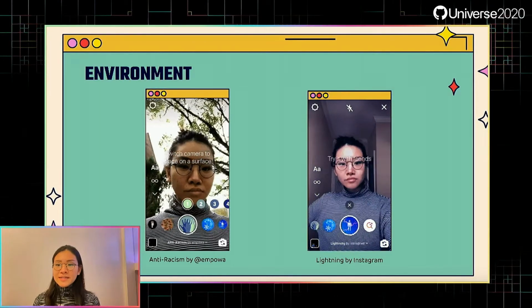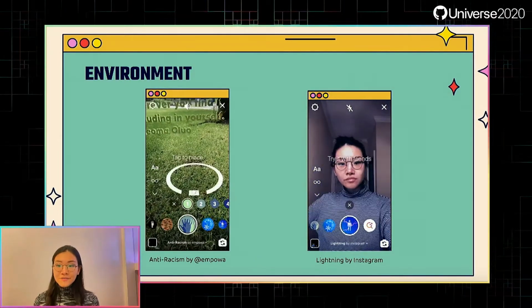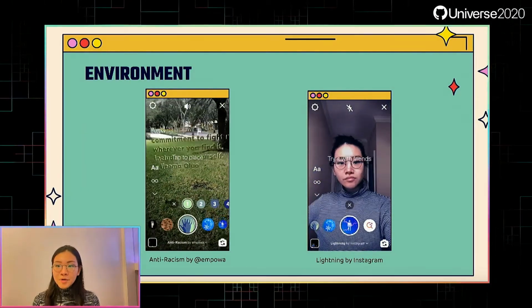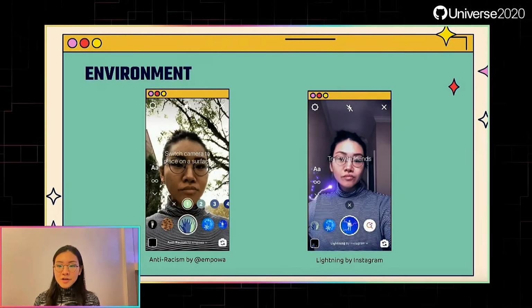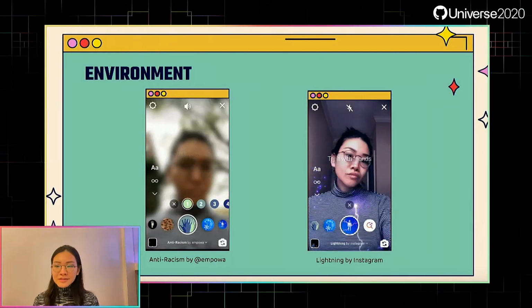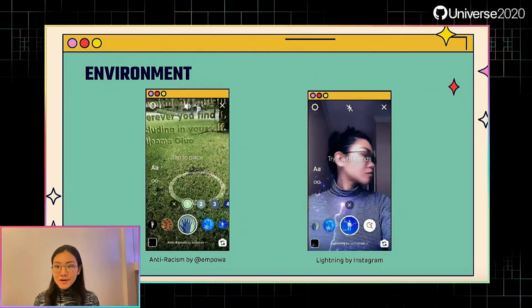You can also provide contextual guidance if the environment is not good enough. ARCore and ARKit both have built-in systems for light estimation, so if the environment is too dark or too bright, you can tell the user that they can try to find a better place to use your AR.